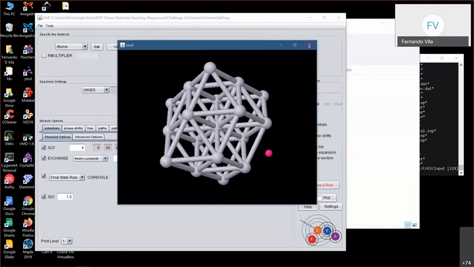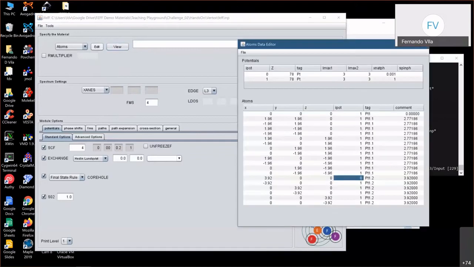So you would come here and you would say, for example, that the atoms that are in this position, the ones that are all at 2.7, would have a potential of 1, but the ones that are up here would have a potential of 2. So that would be the more correct way of doing it.